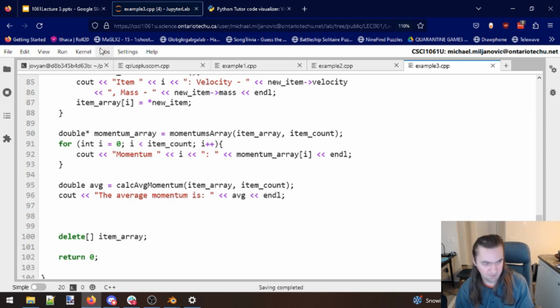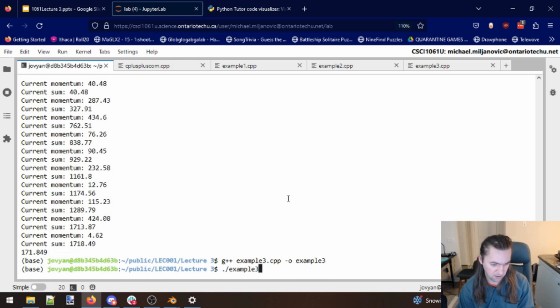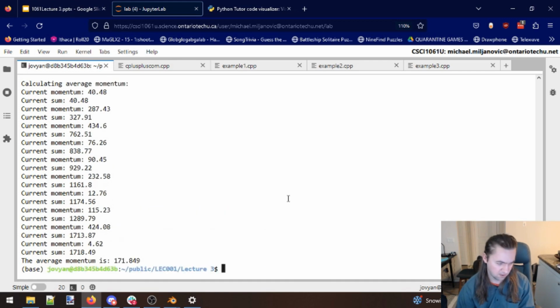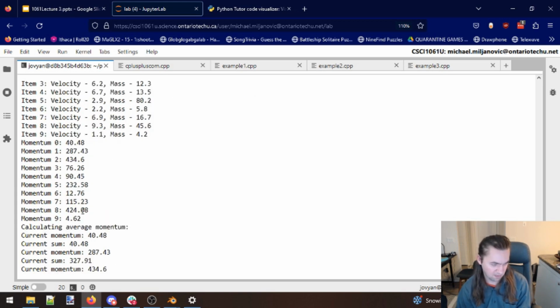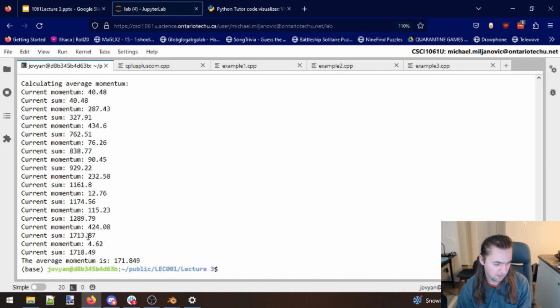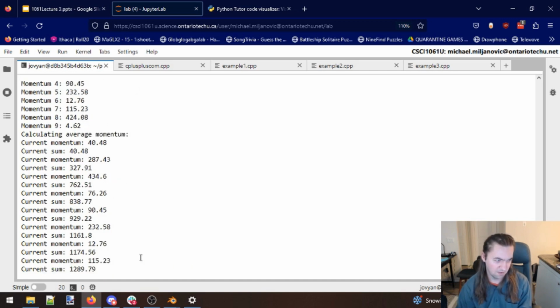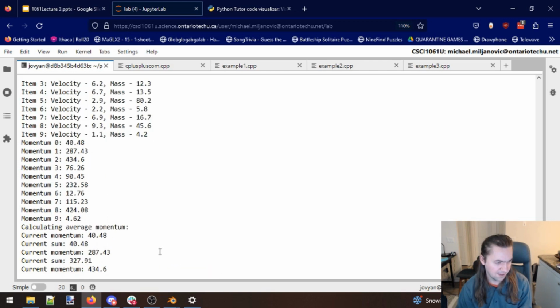So don't mind if I'm going too fast. You can always go back and play it, but I will review everything with some comments before we wrap up today. So, okay, compile, good, run, great. 10 items, let's go. Here are my items, velocities and masses. Here are the momentums. All right, calculating the average momentum. We add it all up, this number. Here is our average momentum, and we're done. All right, I think that looks good to me.